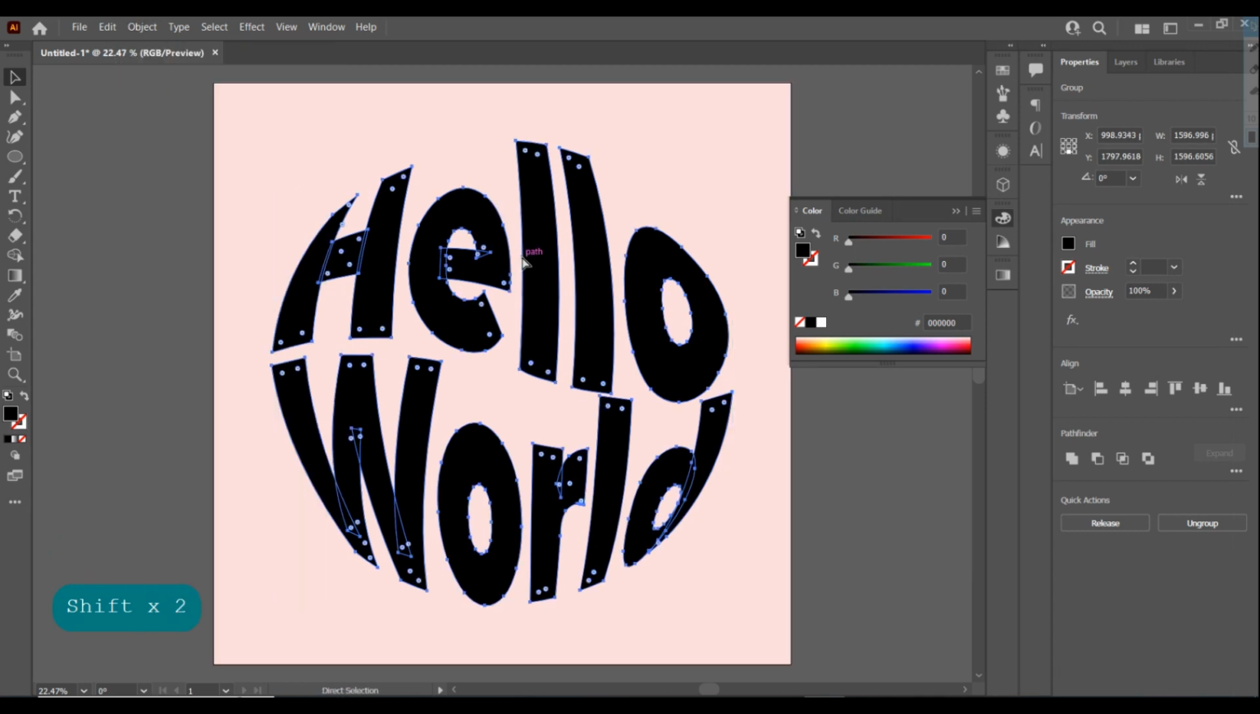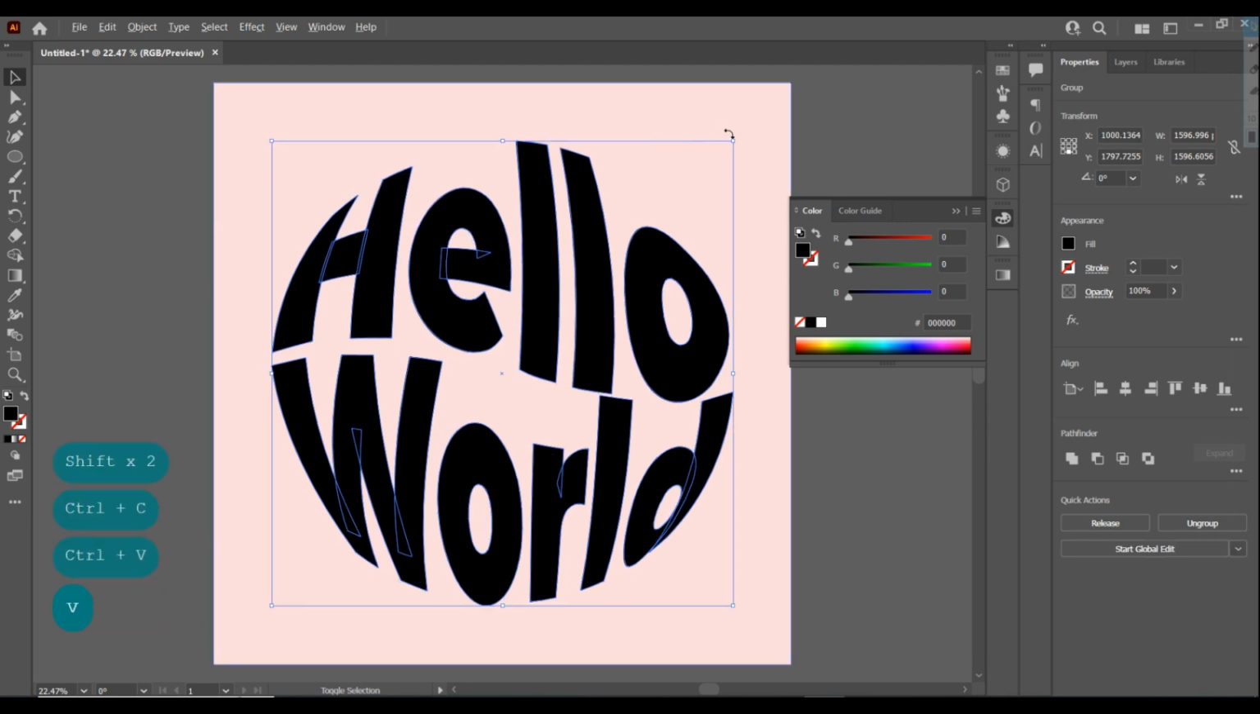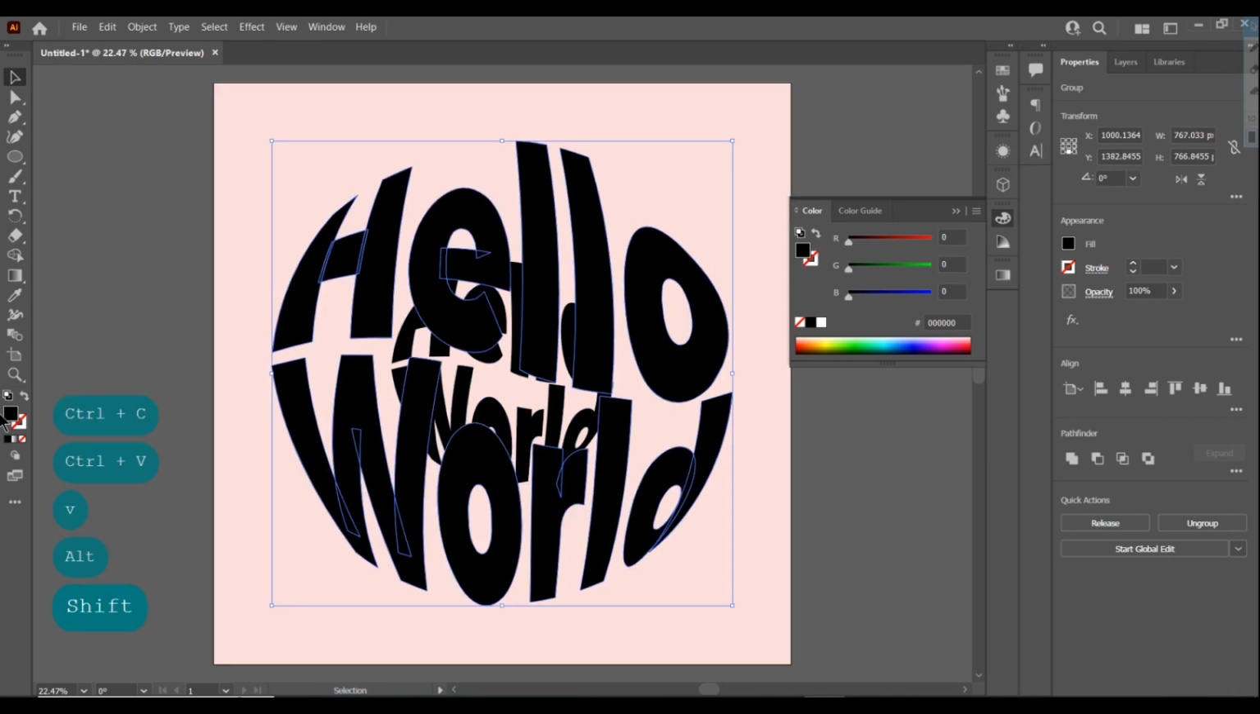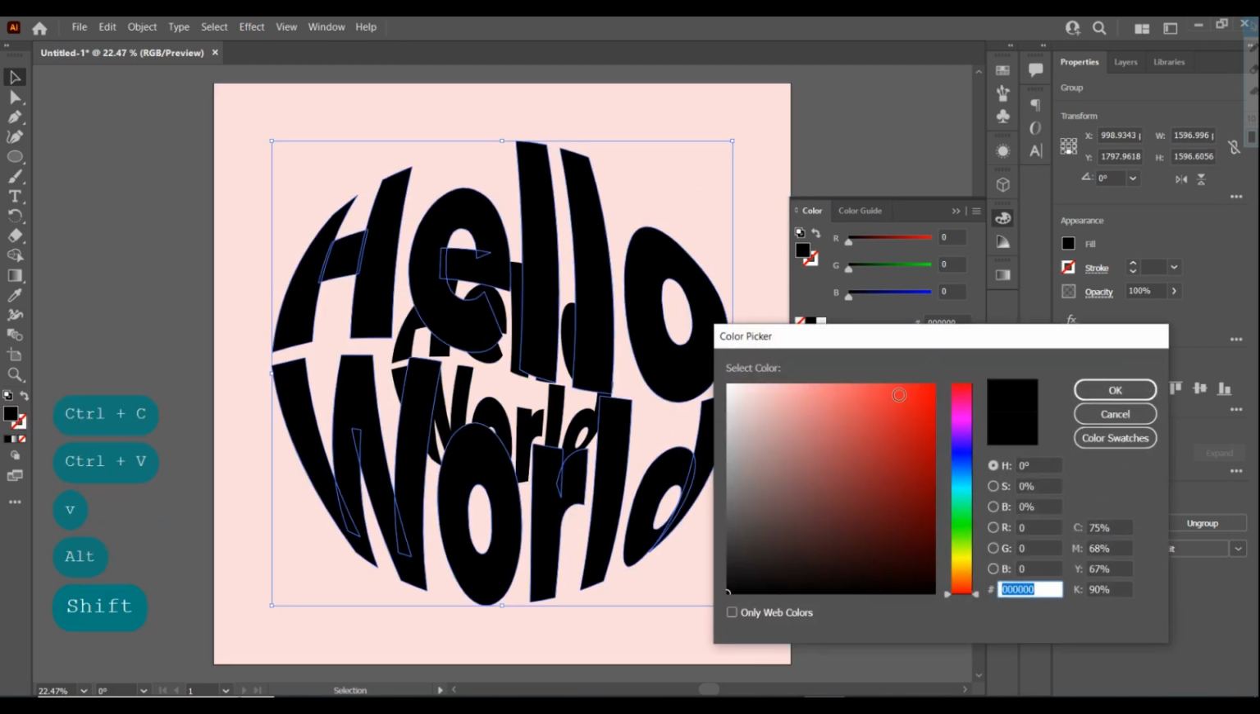Press Ctrl-C to make a copy. Press Ctrl-V to paste it in place, scale it down. Select the bigger text and put it in front, change its color.